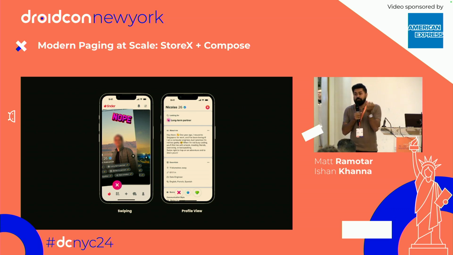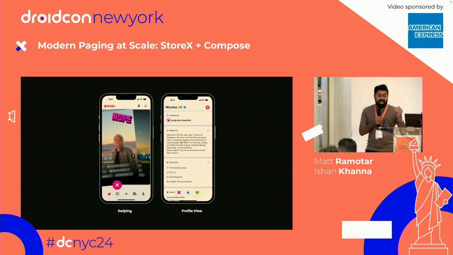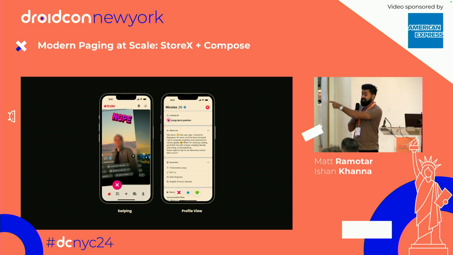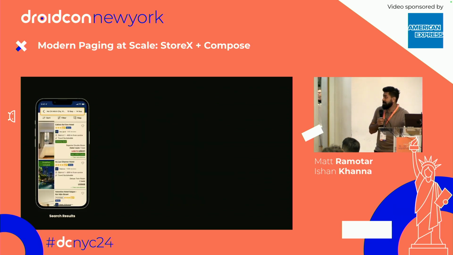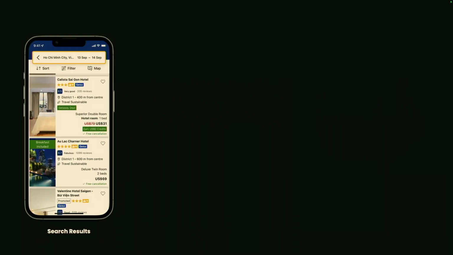But the thing is, when you're fetching those initial recommendations, you don't want to fetch everything at once because you want the experience to be smooth and fast, and you also want to be conscious about the memory pressure you're going to create. And so this is where pagination at scale becomes a problem, because you also want to be able to show this information immediately as soon as the user goes in, but you also cannot fetch everything at once. Similar problem happens at a travel booking app.